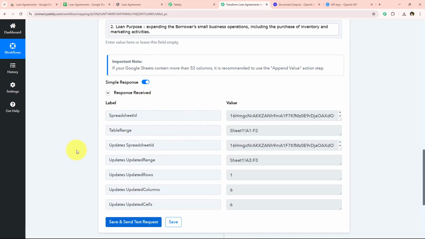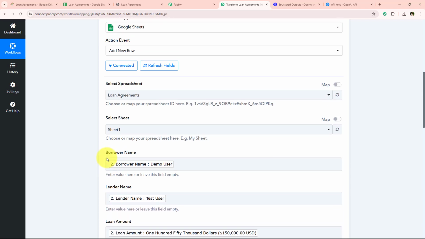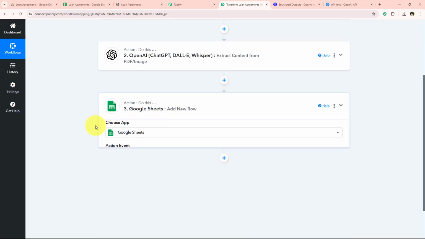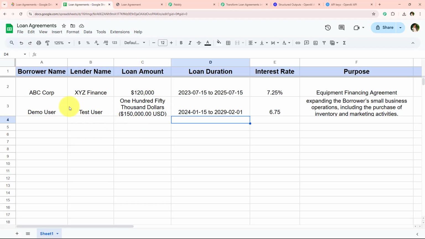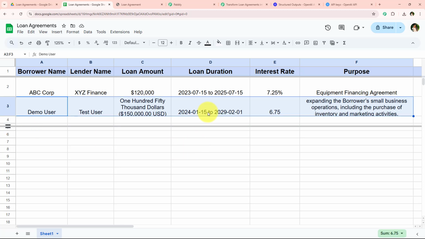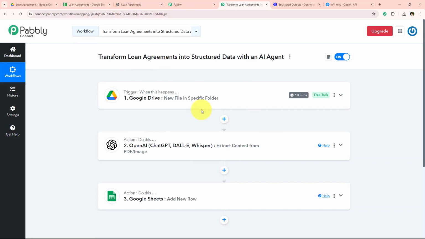And once we click on the save and send test request, it is saying that we have successfully added these details into our Google Sheets. So I'm just going to open my Google Sheets, and as you can see, these details have been added right over here, that too without any manual intervention. So yes, with this, we have successfully completed our workflow.